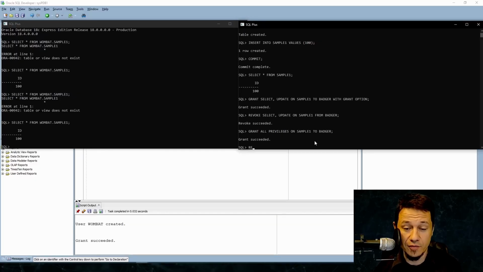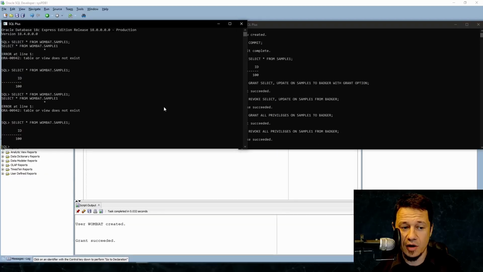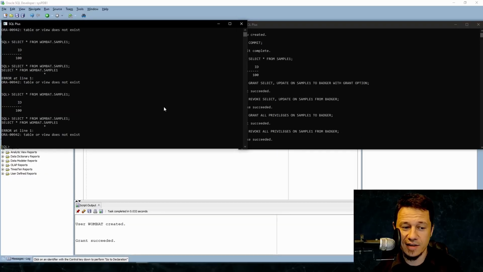Of course, we can revoke them. So revoke all privileges on which object and from which user. And again, our badger user won't be able to access that table.